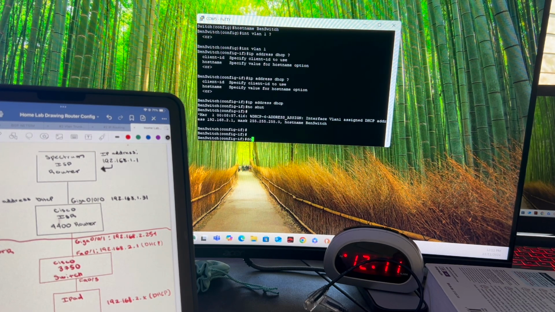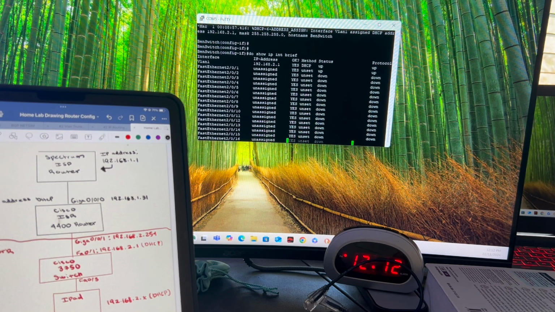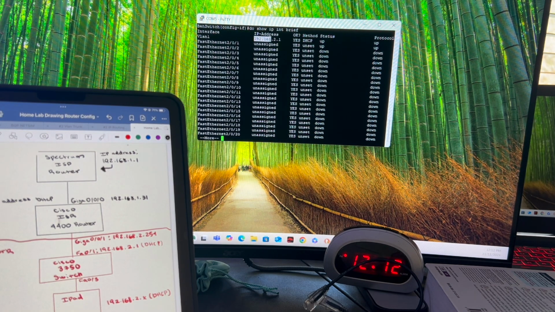So let's do a do show IP interface brief. And you can see now that the VLAN 1 has an IP address of 192.168.2.1. It's got its IP address from DHCP, and we configured DHCP on our ISR router. So everything is looking good as of right now. So what is the next step?